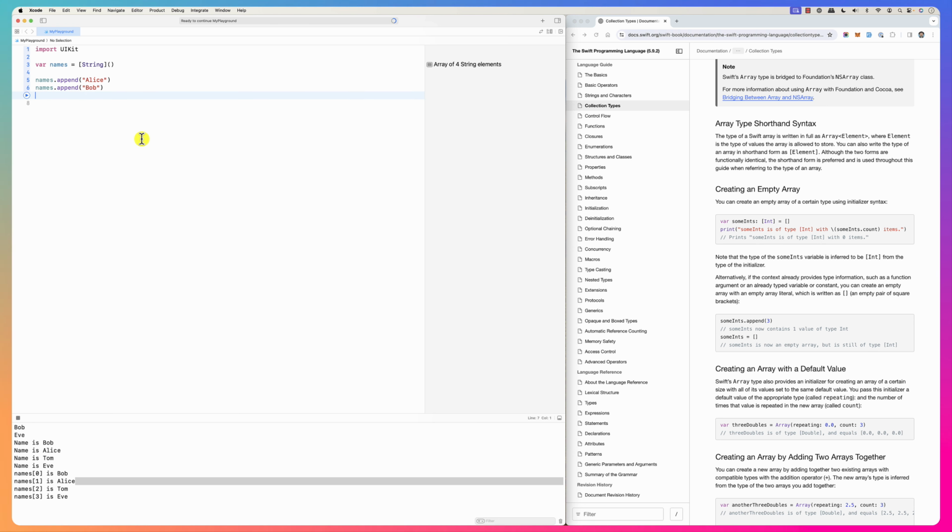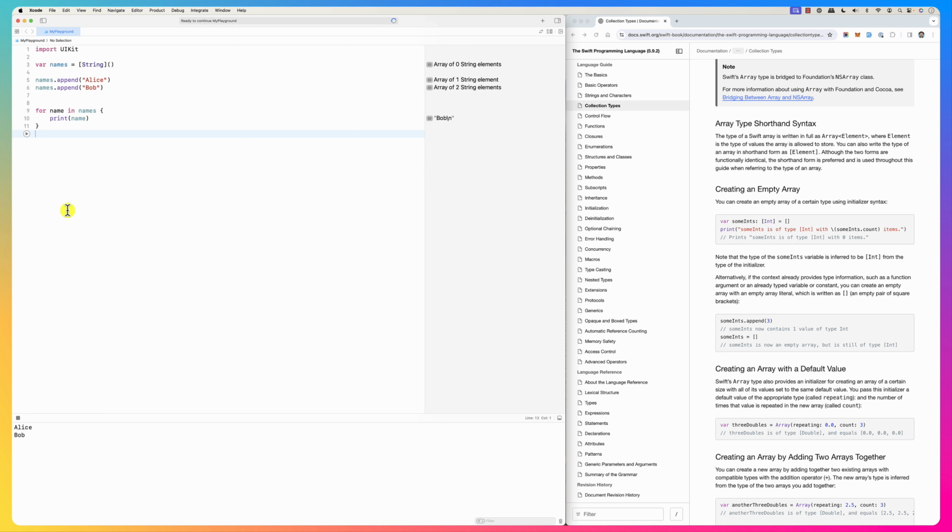So basically now I could do a for each name in names, print name, and now when you run it, you will see that it will display the names. Here it is.